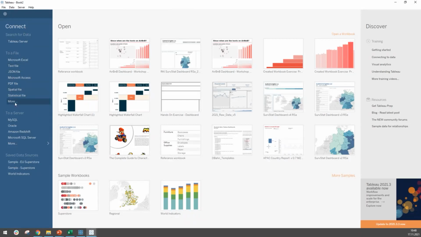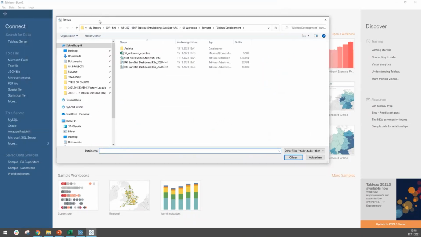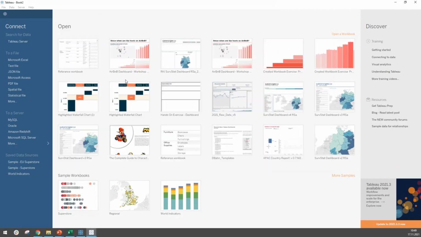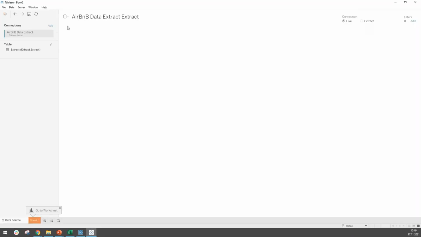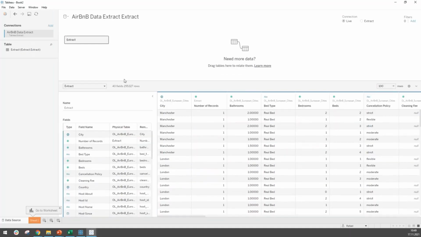And then click here on the left side, more. Once you open more, you will have the chance to look inside your computer where your file is saved. And we will open this file that you have all received from us. And we will select this Airbnb data extract. This is our data source we're going to be working with. So let's open. Great. So now we have the data.